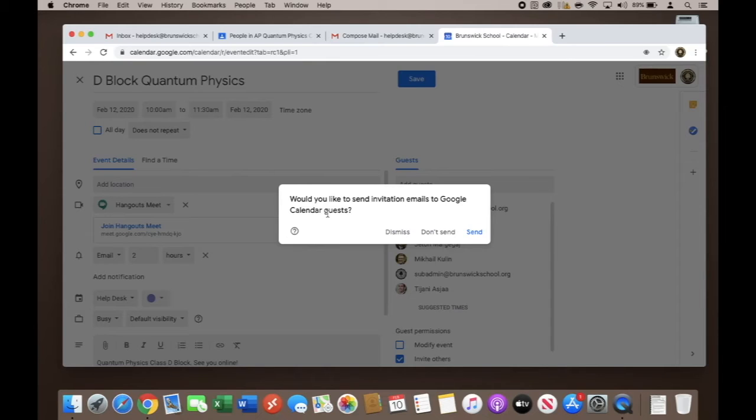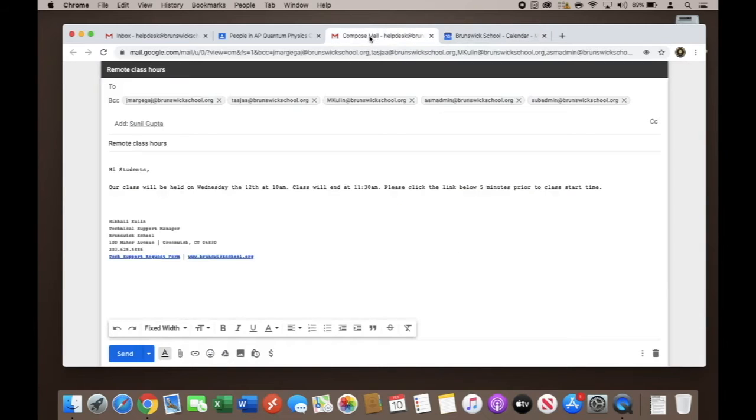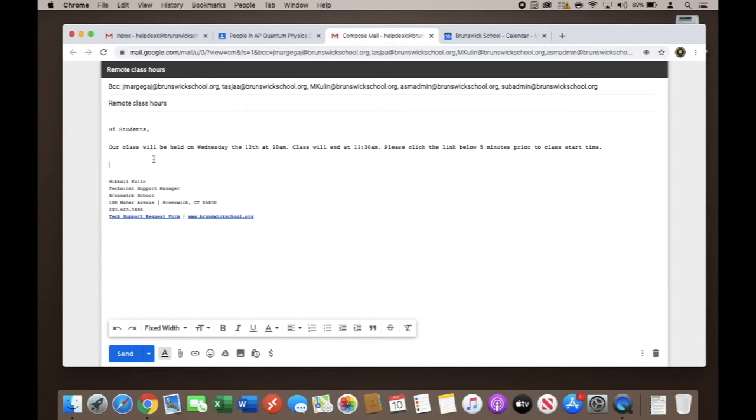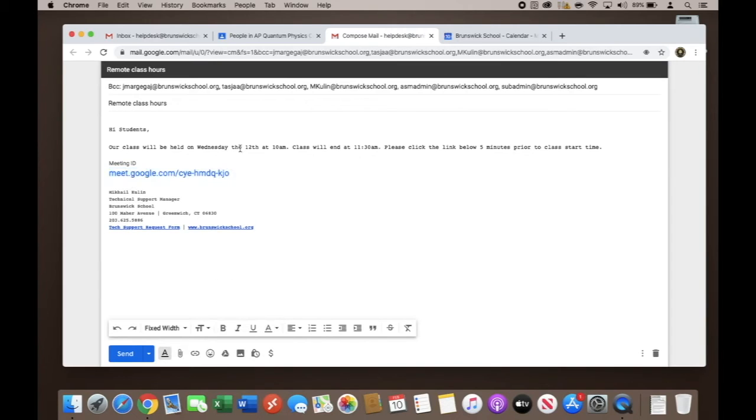After saving, you'll be prompted to send invitation emails to your Google Calendar guests. You can send this or decline it because we're going to be sending our own email. Let's click on the body and paste our Google Meet code. Let's make this text slightly larger so it's more visible. Once we've confirmed the details here, we can go ahead and send this email. In addition to this email, they will also receive that 2-hour alert that we set earlier.